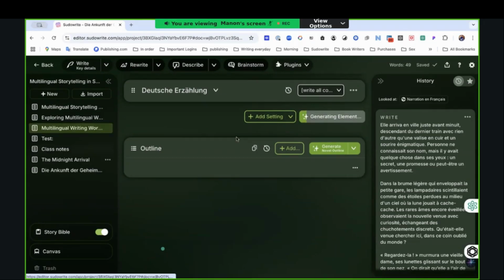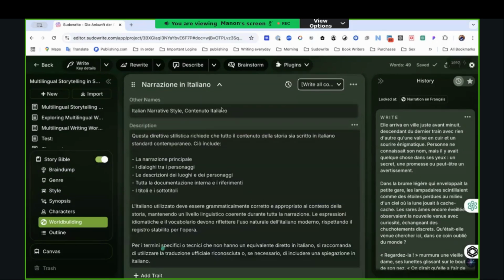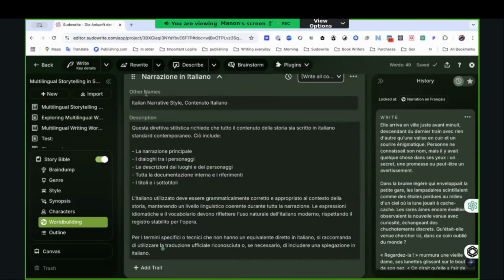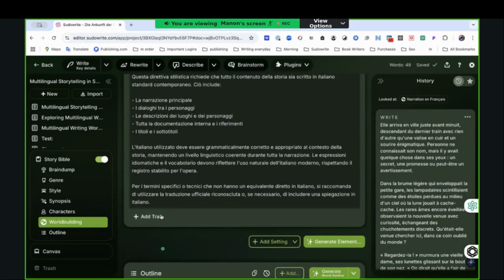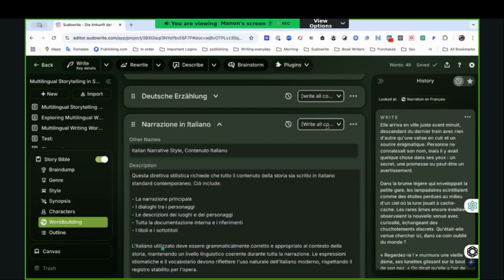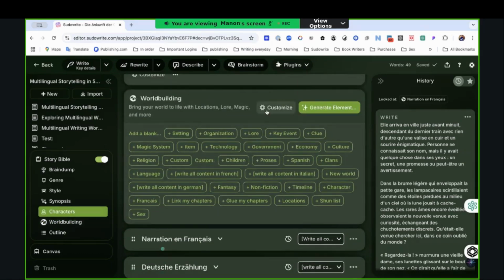So in Italian, it would give you some information about the AI writing in that language. And if you had stuff in the story Bible, like Dahlia's story before, it would give you information about the story. And you can go in here and add to the world building, under this, add description, character, all the information you would like to have in your language, just by writing under the world building.